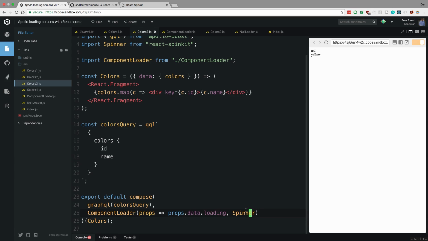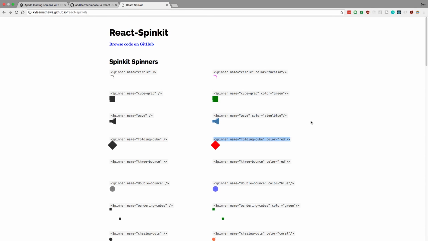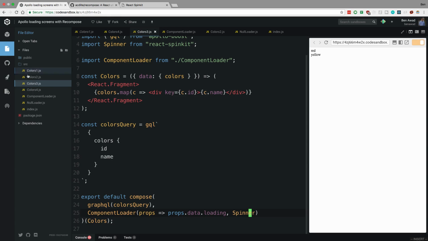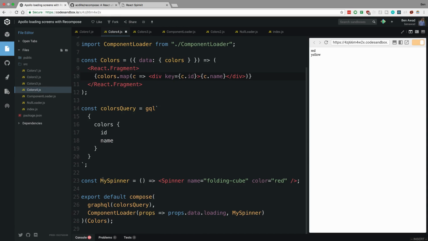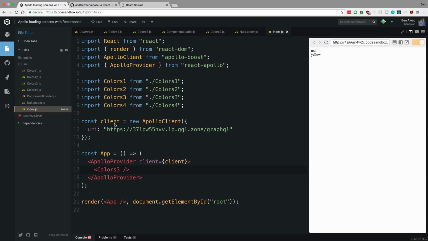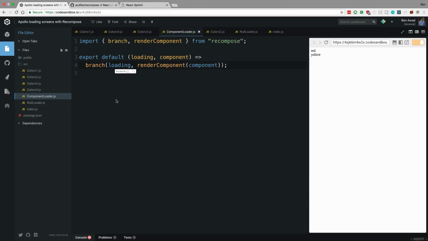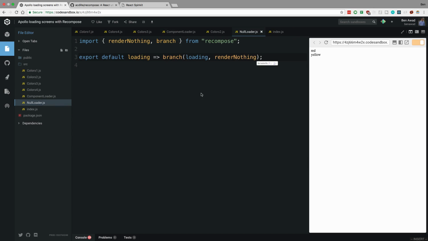And you can even pass in props, for example. So here is React Spin Kit over here. We can see all these different loaders. So the one I chose was this guy right here. So let's say I want to pass in these props. You can do something like this. So here's colors 4. I just did my spinner, and then it's a function that renders the spinner with the props I want. And then I just use component loader to render that spinner. So you can see I can very easily, and that's colors 4. Let's load that and you can see it. So you can very easily add lots of different loading spinners or things that happen before your component with these two functions. So component loader is really nice, and null loader if you want to just load nothing.